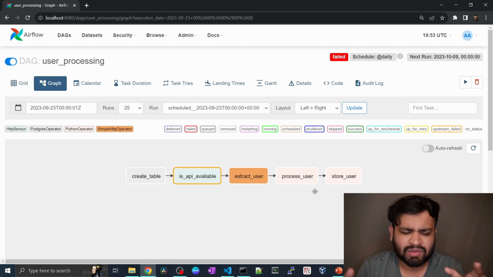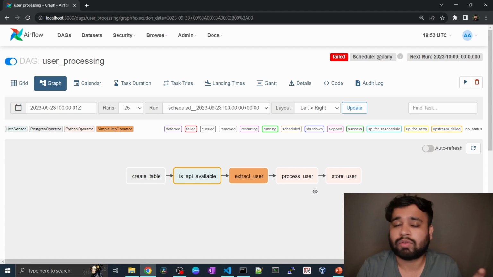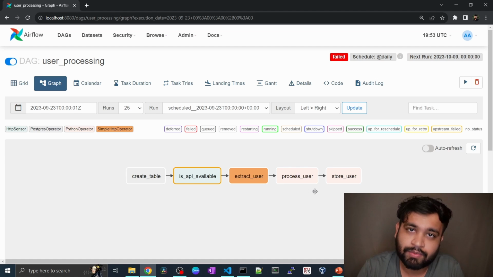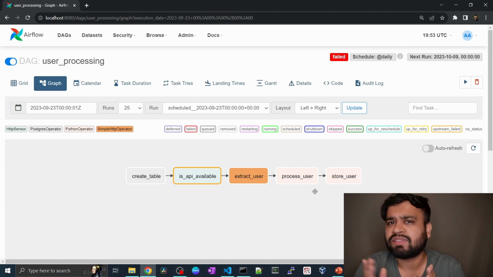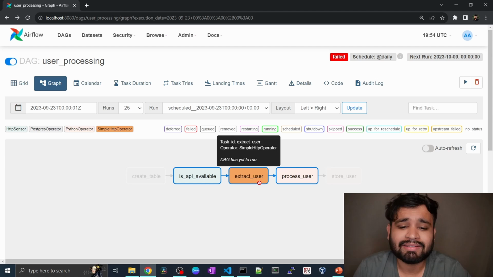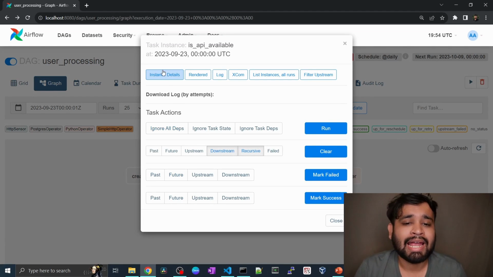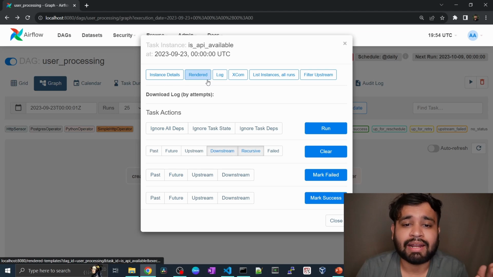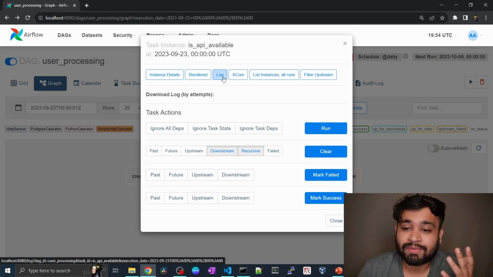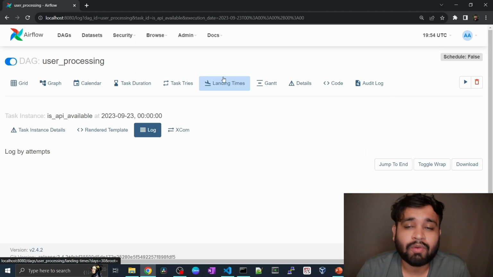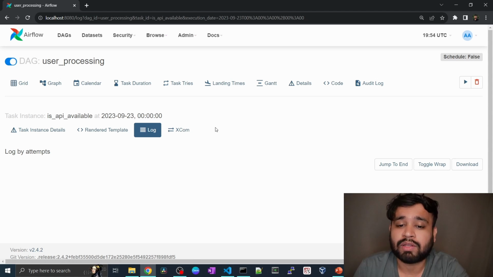If you are new to any DAG, you can quickly go into the graph view and see the dependency of each task on each other. That is a very useful view, and you can also see in which step it failed. The next step would be to see the logs. You can click on any task over here and see the instance details, the rendered template, and the log, which we are going to see now. If we go into the log, it will show us all the logs over here.